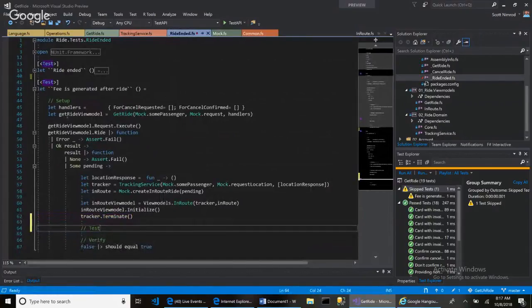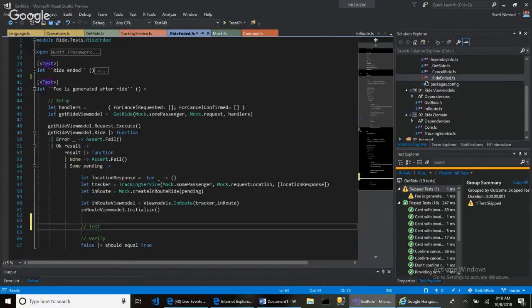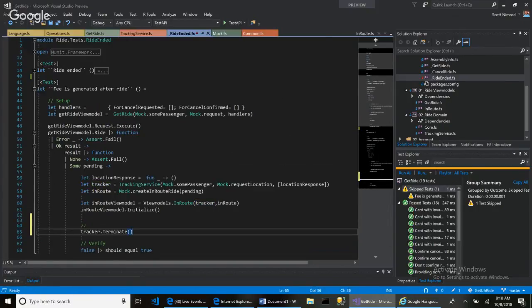Now, what I want to do when that happens is there should probably be an end of ride view model. That end of ride view model should generate the fee and anything else that results from the conclusion of a ride, or the end of a ride. Okay. So maybe that tracker.terminate is okay right here.